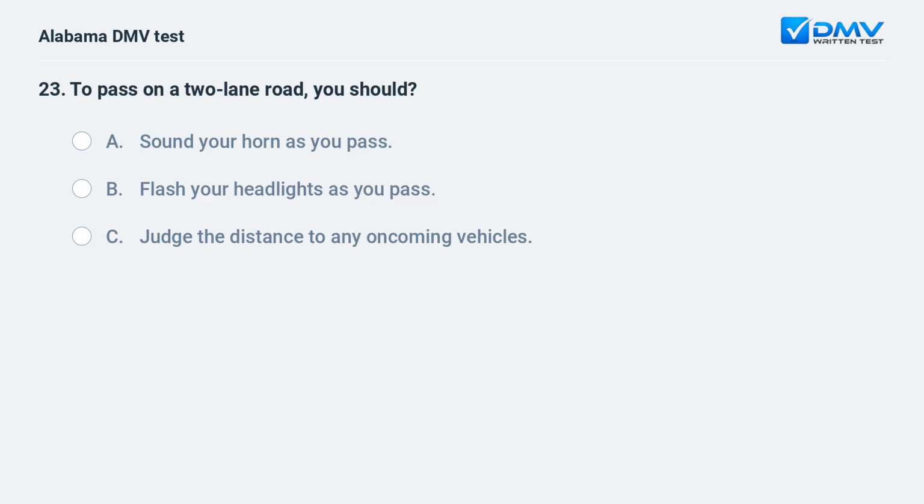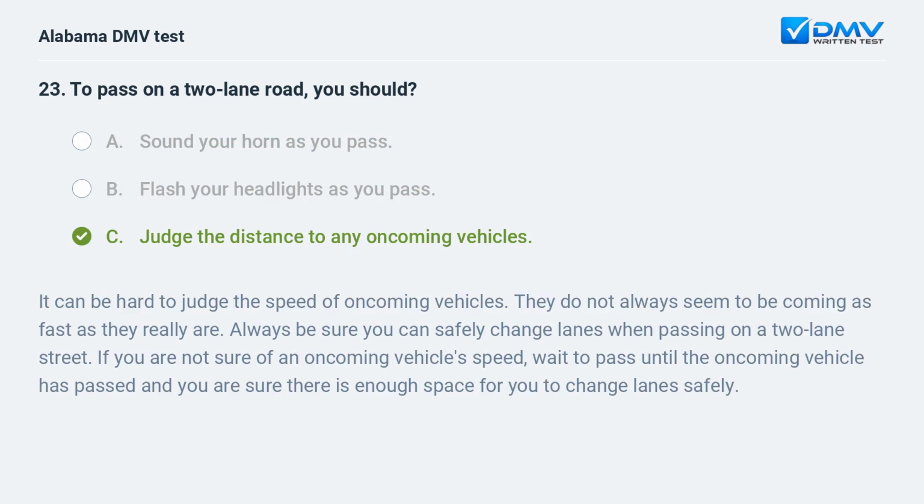To pass on a two-lane road, you should A. Sound your horn as you pass. B. Flash your headlights as you pass. C. Judge the distance to any oncoming vehicles. The answer is C. Judge the distance to any oncoming vehicles.